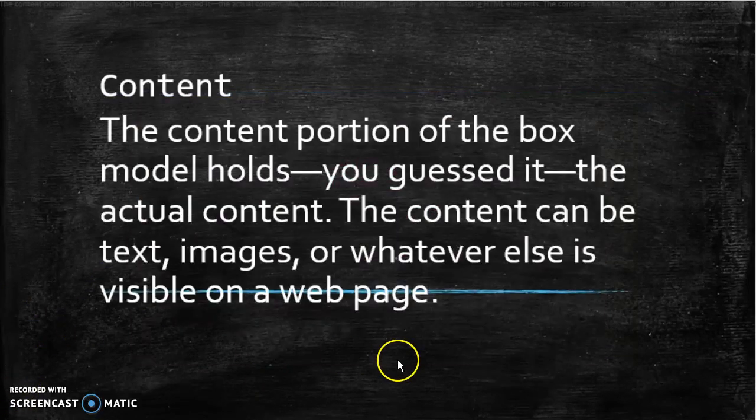So I'm gonna put here all the description of every component, in this case the content. I'm gonna explain in my own words. It's very easy. At the end it says the content can be text, images, or whatever is visible on a web page. So this is the main thing. The content is gonna be everything that we're gonna try to introduce, try to give to our audience.